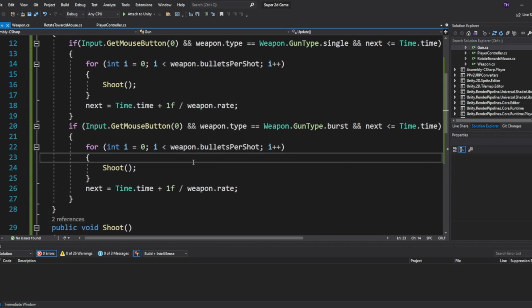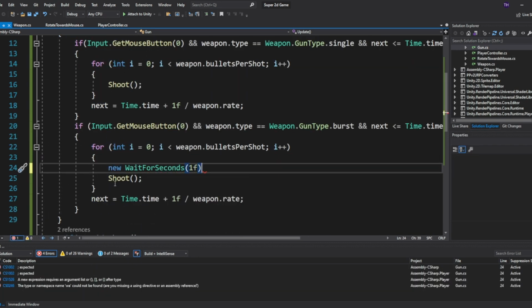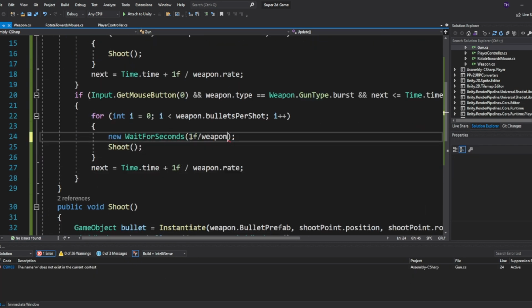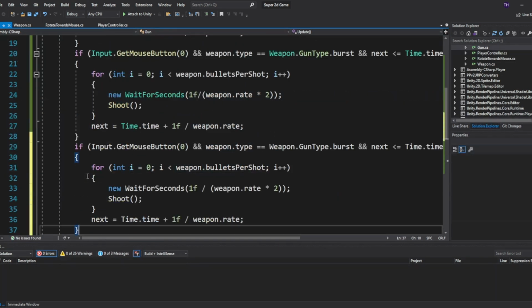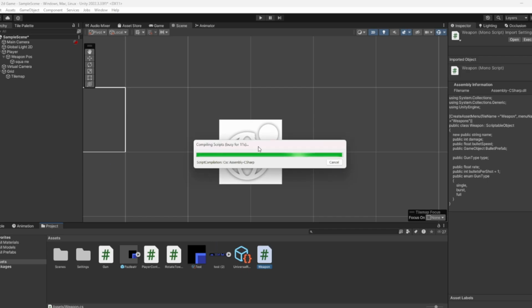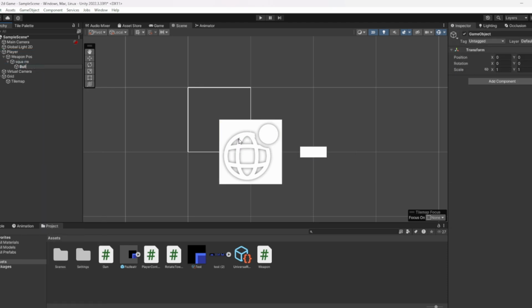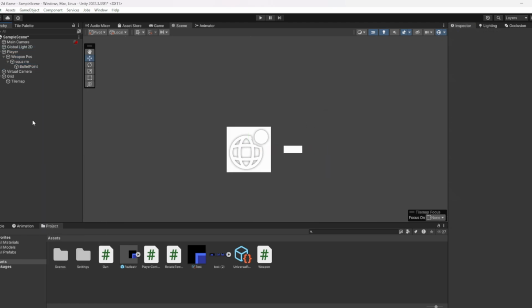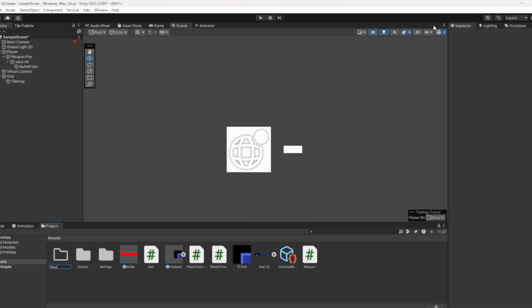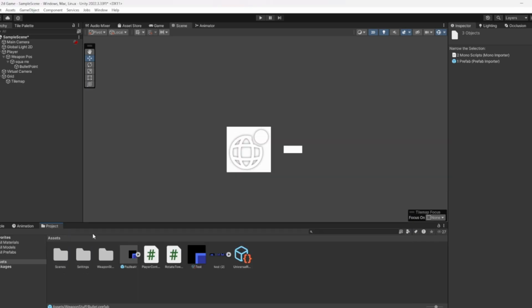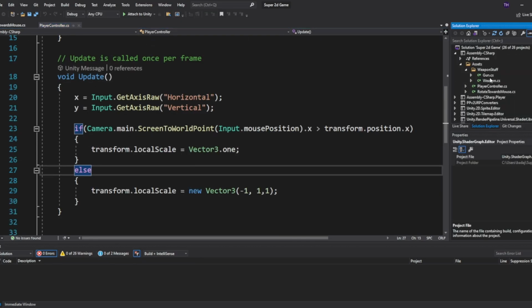So here you can see I'm making it so for every shot, it will shoot as many bullets as you want. The burst, I made it do a delay in each, so it's technically burst, but not really. And here's the bullet prefab that I made. It's just a square or rectangle.